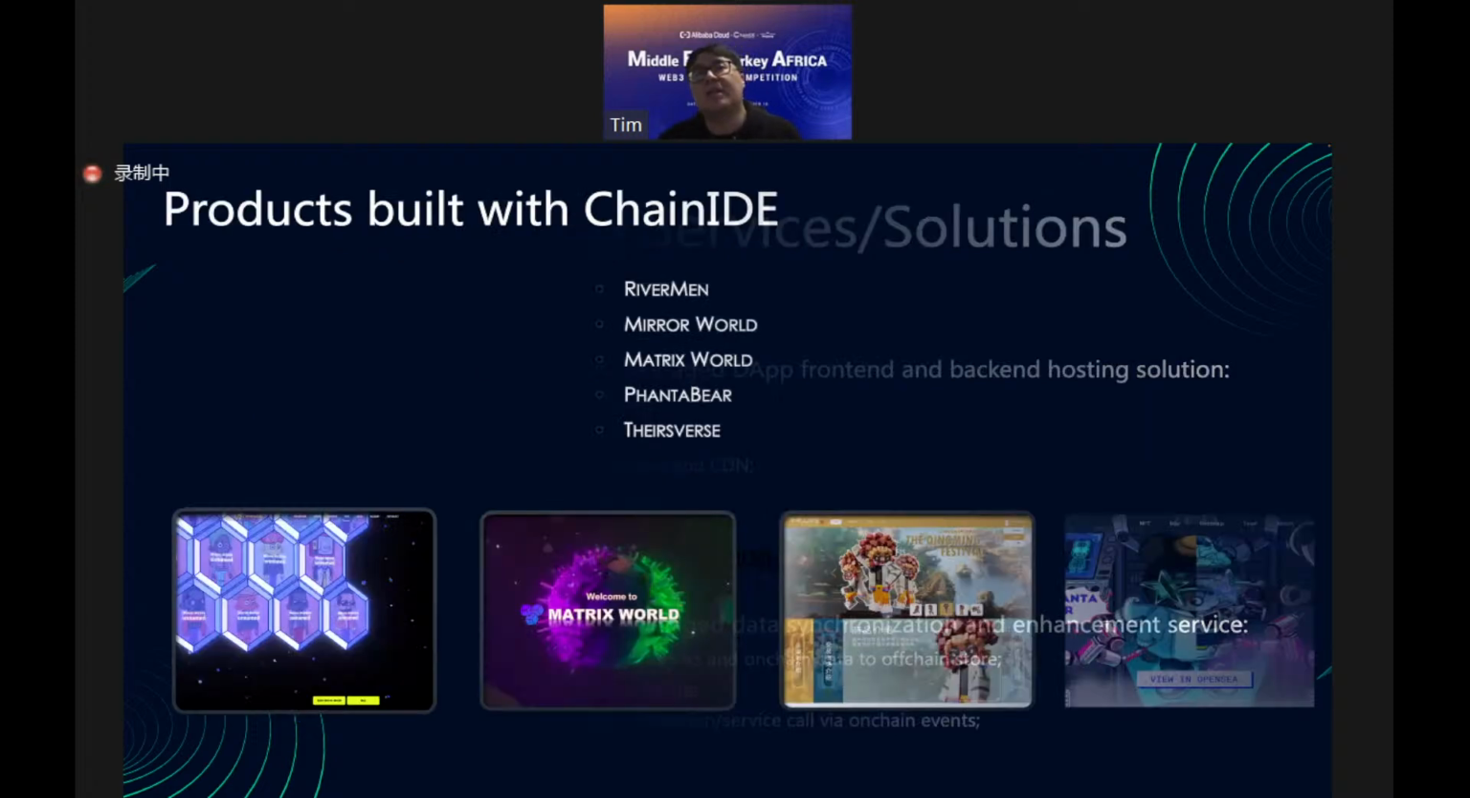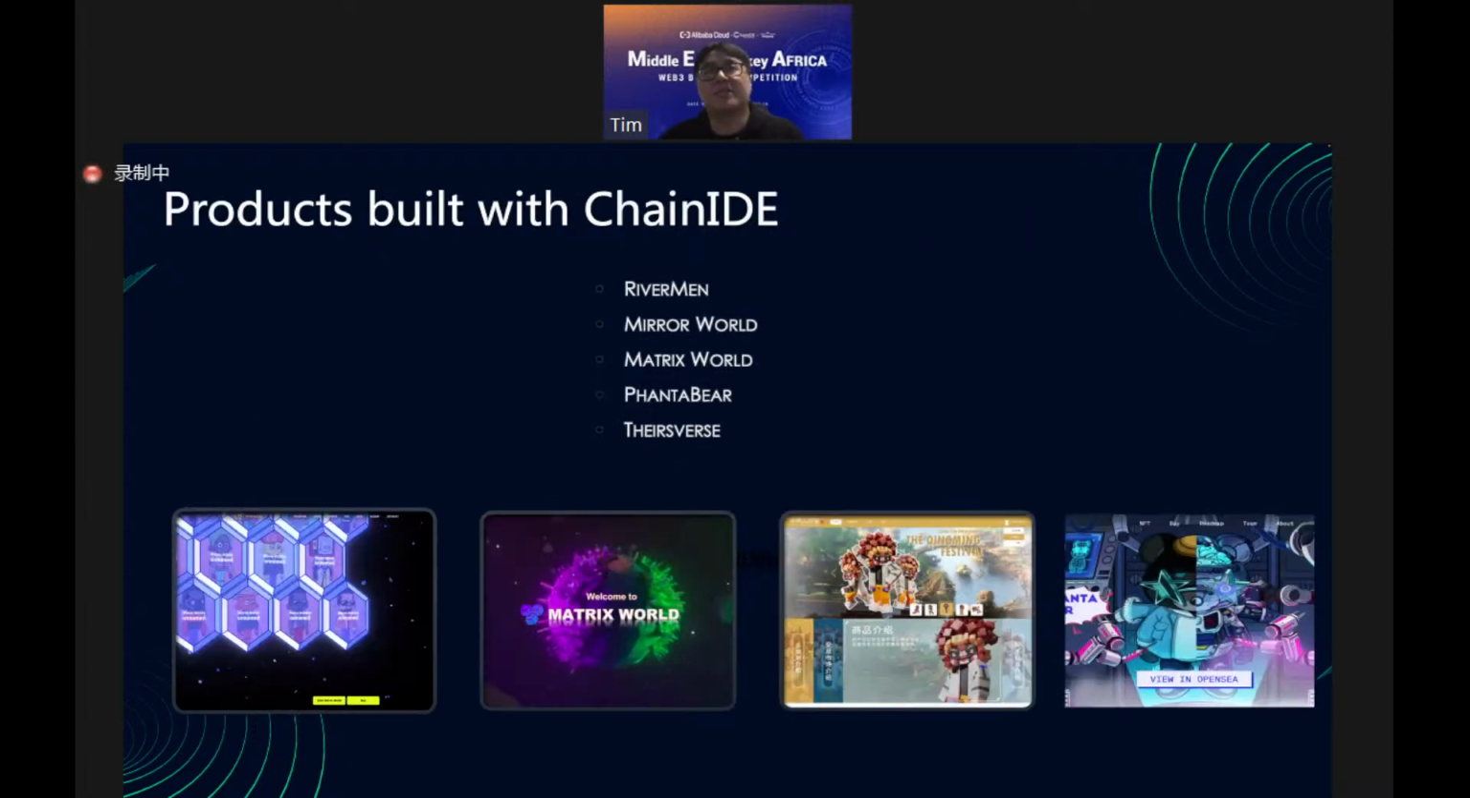And these are the kind of products built with ChainID. So the first one is the Riverman, which is a very interesting 3D jigsaw-based NFT, and I think that it was the first dynamic NFT in the world.